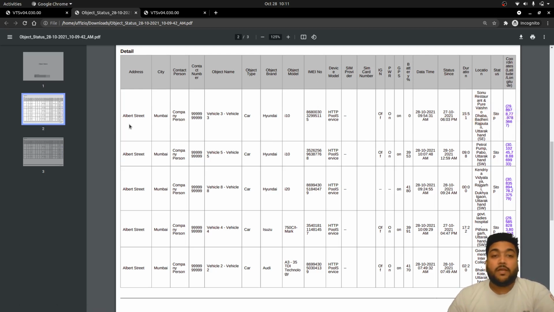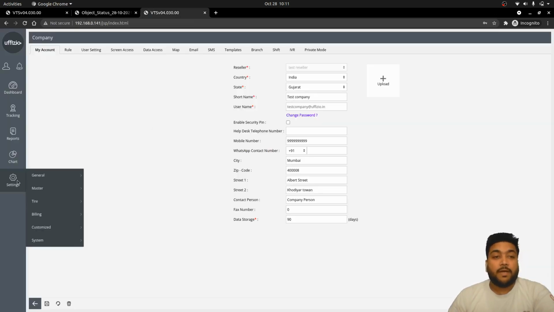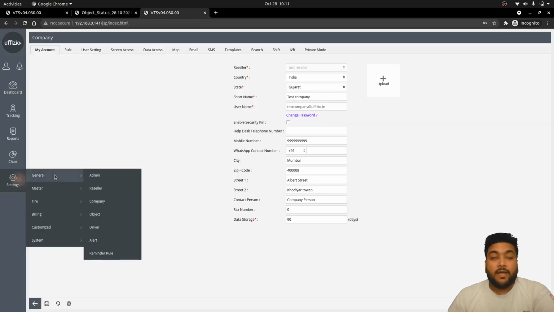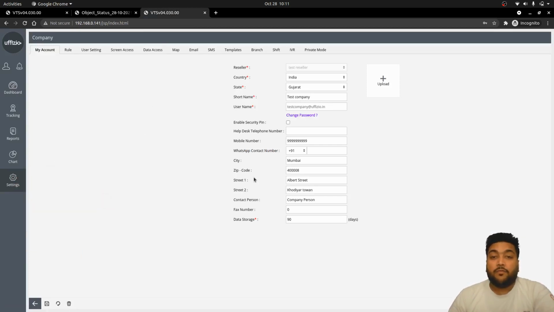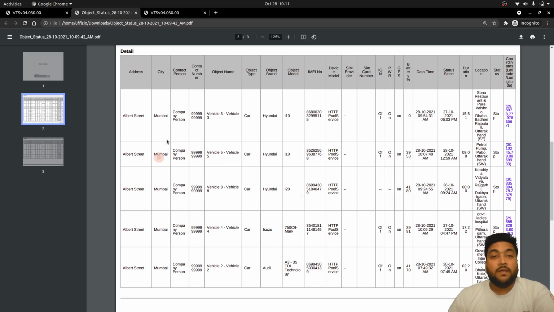Now talking about the company information available in the record. Here the address, city, contact person, and contact number are supposed to be filled in the company account. In Settings, under General, you will be able to get the company account information, and here you have to fill in the city, street one, mobile number, and the contact person. Based on that, the information will be available on the object export report. So this is how the object status report is exported. Thank you.